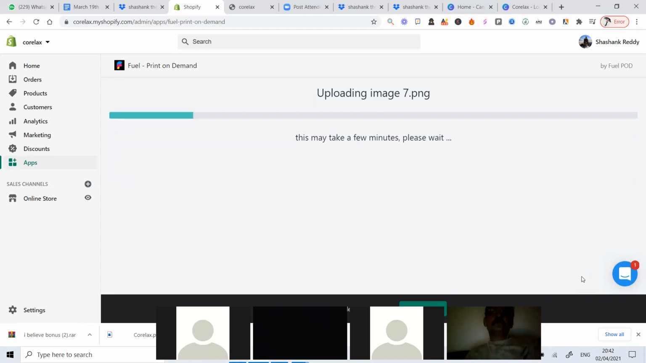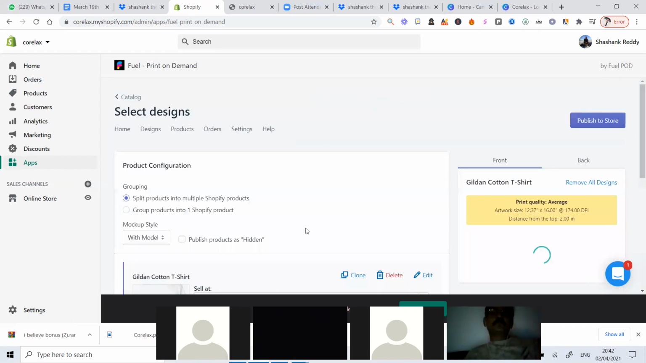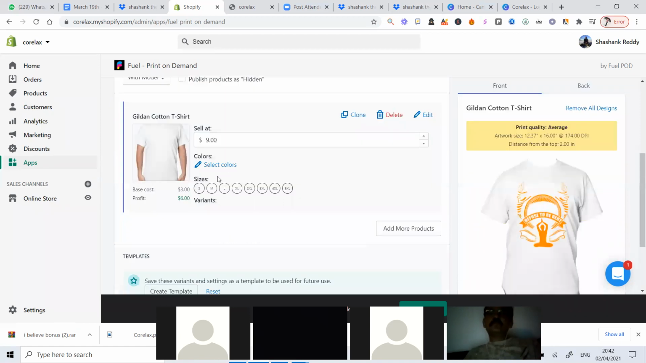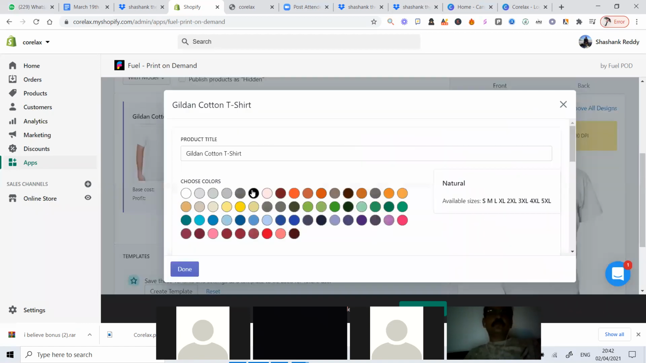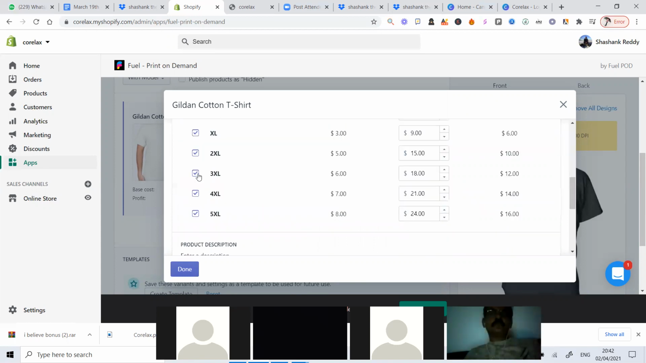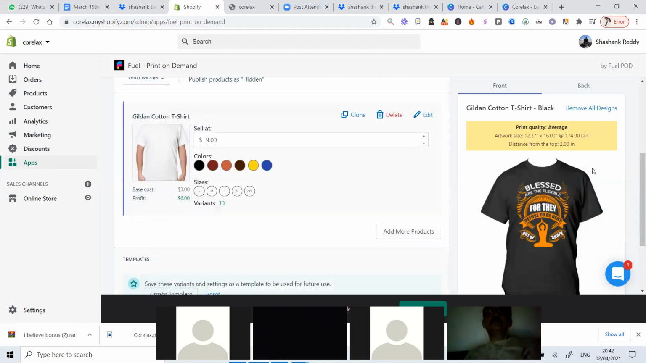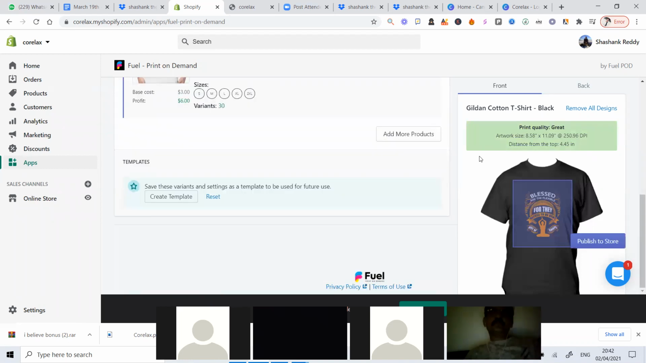I'm just showing you the rough way. Here, select colors, black, this one. Normally I select all the colors which I like. I told you to remove this 3XL, 2XL and work on this particular pricing part. Anyways, you know how to do that. Just set up. Again, the printing quality is average. Reduce the size. Make sure that it is great.